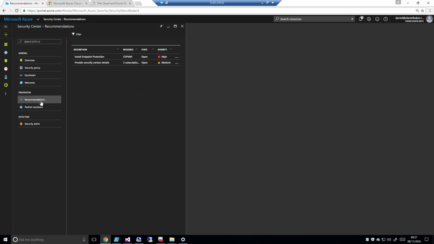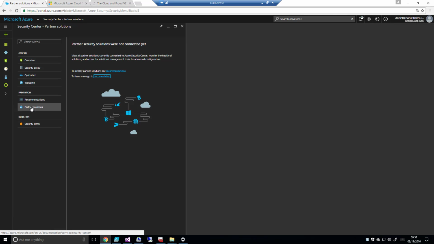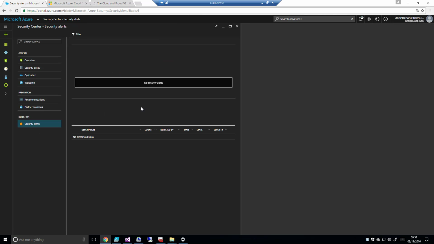Under recommendations, it's telling me what Security Center has already flagged on my machine. So it's saying that I should install endpoint protection on my CSP VM1, and I need to provide some security contact details for my subscriptions. From there, I can go down to partner solutions, and I've also got security alerts that I can check and filter.